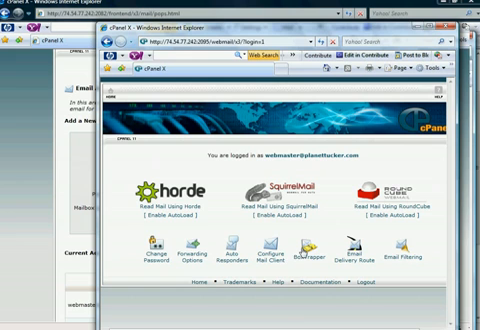Now, people get confused here. Horde, Squirrel Mail, and Roundcube, these are just different formats, and it's going to show the same information but just in different ways. This would be like Yahoo versus Google versus Hotmail, for example. They're all going to hold your messages. They're all going to be able to send mail. I personally like Squirrel Mail.